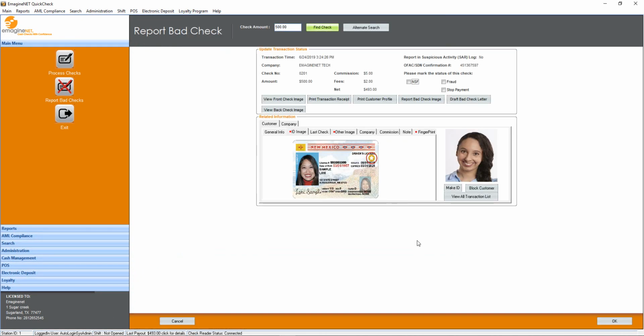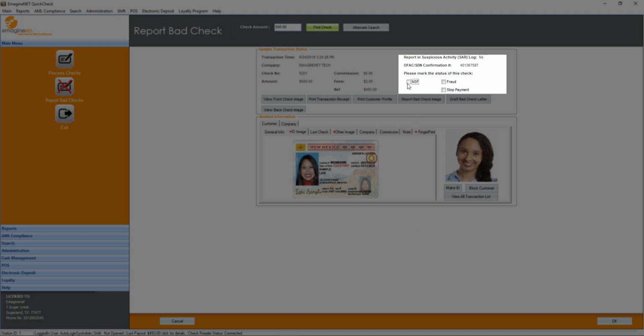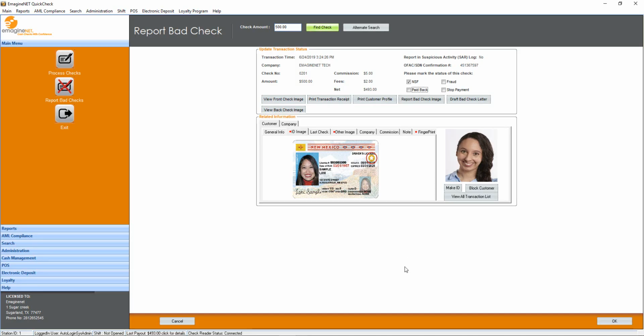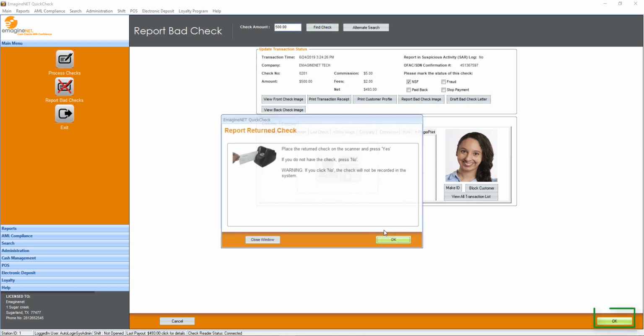From this window, you can then select the check as NSF, fraud, stop payment, or payback if you want to mark it as NSF and it's been paid back. By clicking OK, you are then submitting a bad check image if available and marking the transaction as bad.